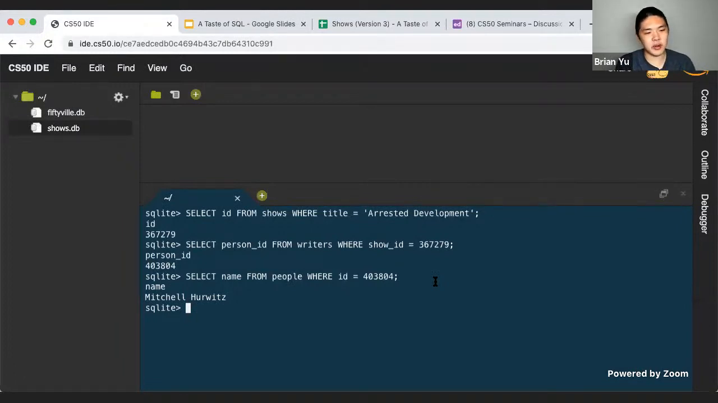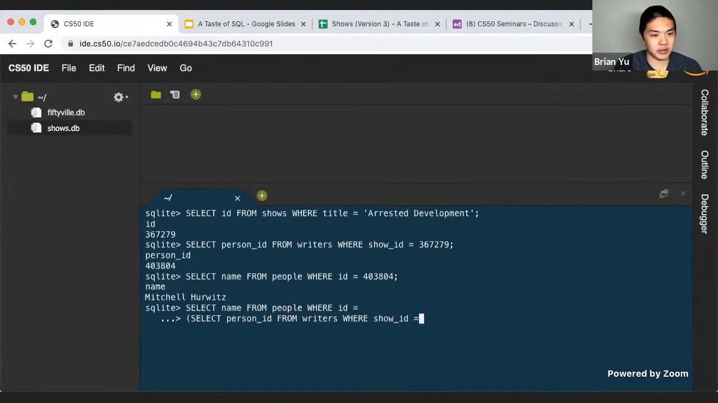Could you have nested this query? Yes, you could have. It would have been 3 layers of nesting. And what that would have looked like was this. Select name from people, where ID equals. And now I want the ID of the person who wrote Arrested Development. How do I get their ID? Well, let me select the person ID from the writers table, where the show ID is equal to, and now I need the show ID for Arrested Development.